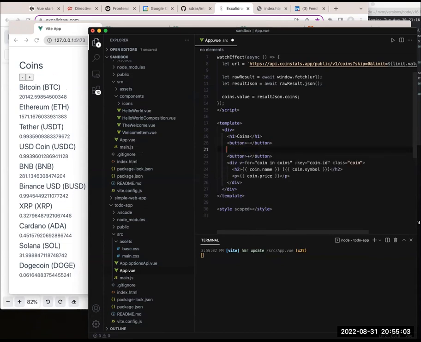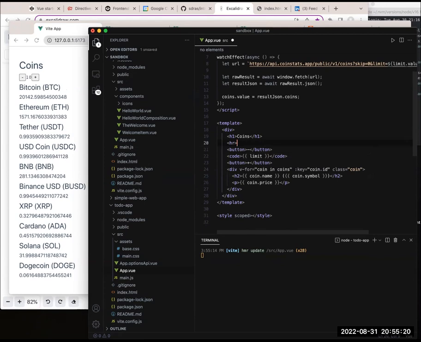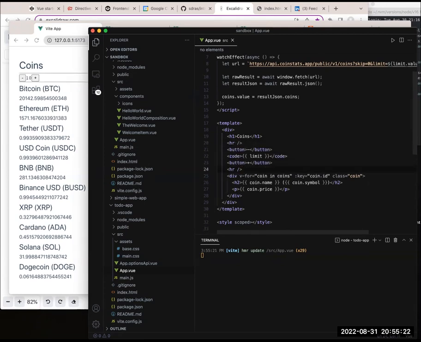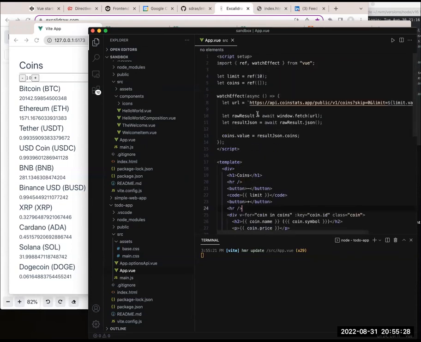And here we can just do, maybe we'll do it in a code block. Here is the limit. Cool. So that's a start. This is a little messy, definitely not the most beautiful app we've ever seen, but it's a start. So great. We want these buttons to increment and decrement the value here.